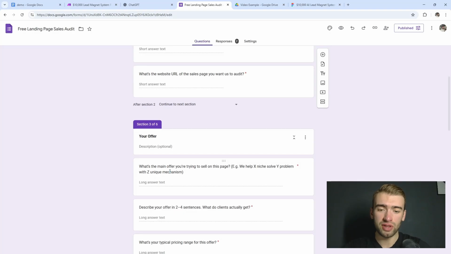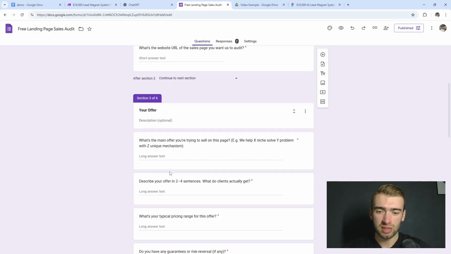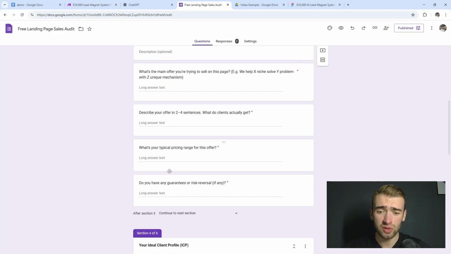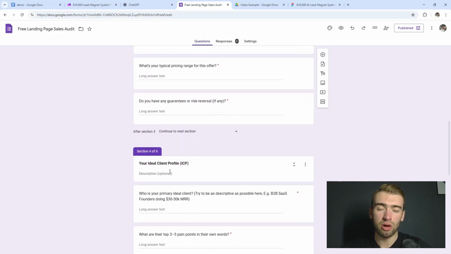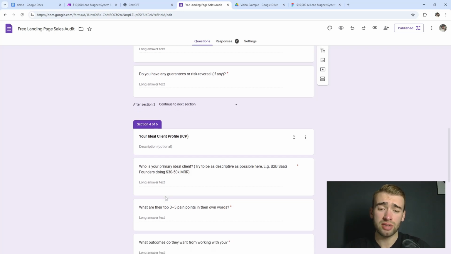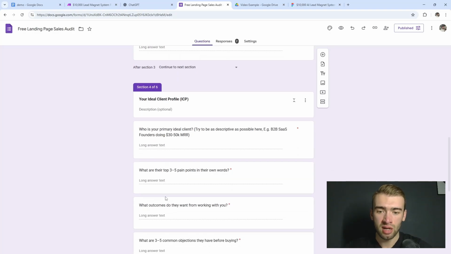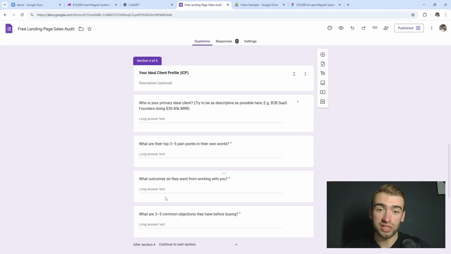Then we get a little bit of the information around the prospect's offer. So what's the main offer they're trying to sell on the page? Tell us a bit about their offer. What's the typical pricing range? Do they have any guarantees or risk reversals? Then we want to know a little bit more about their ideal customer profile. So who their primary ideal client is, what's the top 3 to 5 pain points that they're facing on a day-to-day basis, what outcomes people actually get from working with them, and some common objections they have before buying.